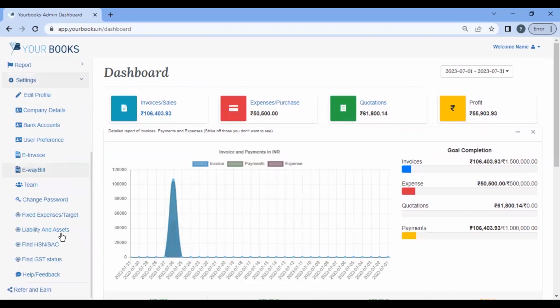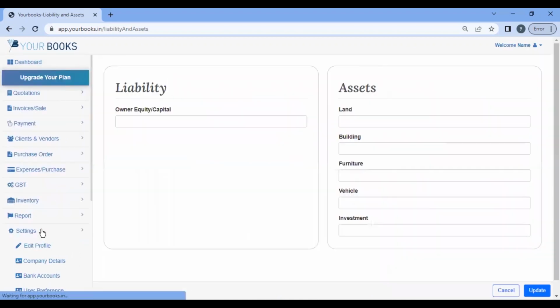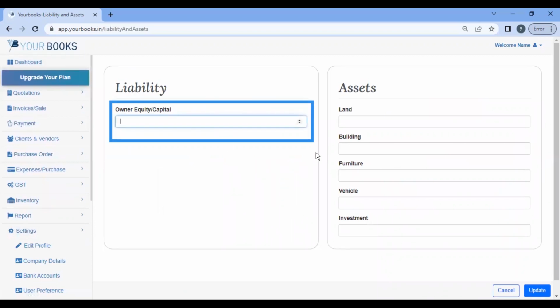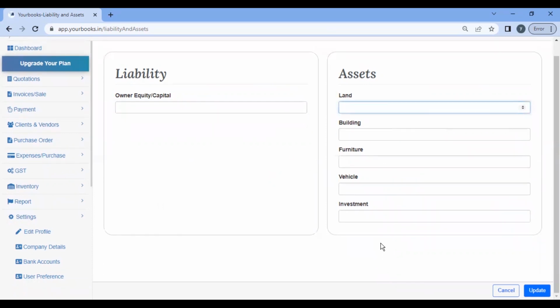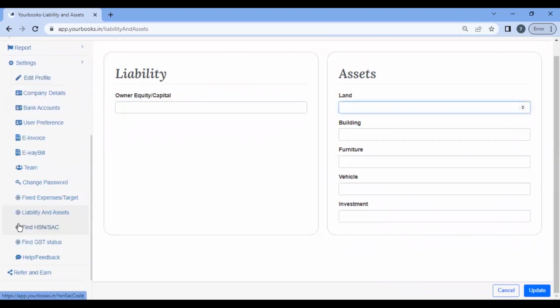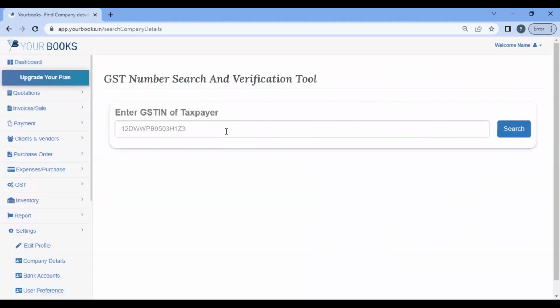Coming back to the settings, we do have liabilities and assets. So here you can mention all the liabilities and all the assets that you have, that is the amount that you have, and update, which will be considered in your accounting. Then you have your find HSN here. You also have an option to find the GST status.